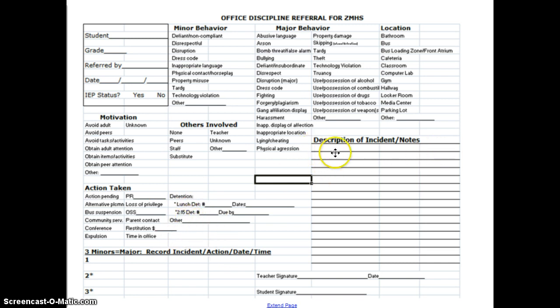Then description of the incidents or notes. So there's room here to just put the description, here's what happened. And remember, make sure that you're not using the names of other students in that. So if it's between Billy and Bobby, and it's Billy's referral, you're not writing Bobby's name. You would say it's another student.